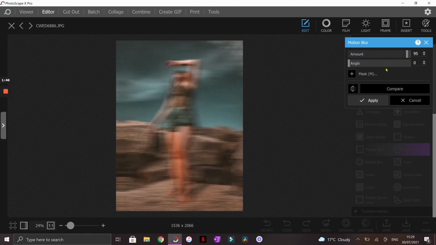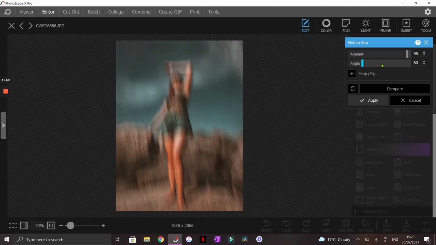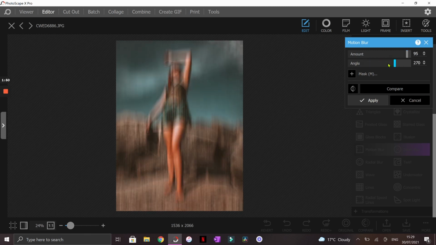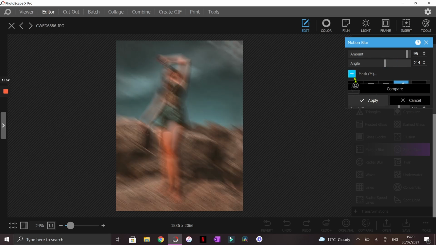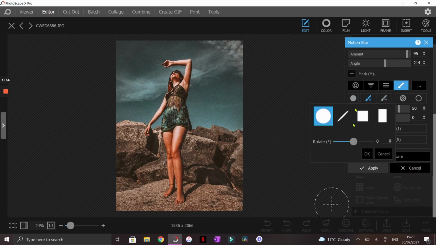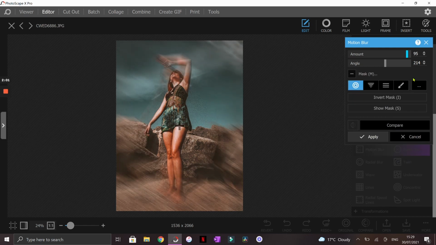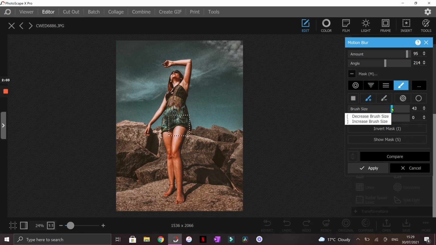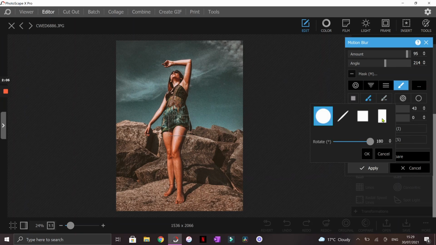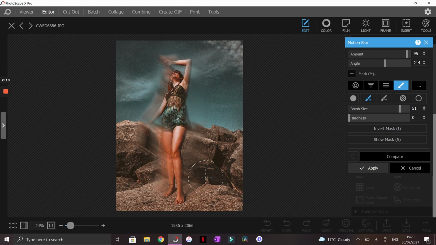The next one is motion blur, which is next to zoom blur, probably because they're quite similar. Again, you've got the strength and then you've got the angle, so you could make a car look like it was going really fast. And again, you've got the shape of the brush. Yeah, so again, it's just about knowing how to work with the photo you've got, you know.